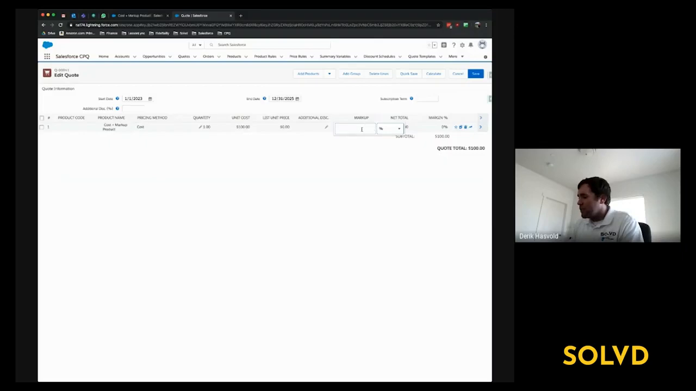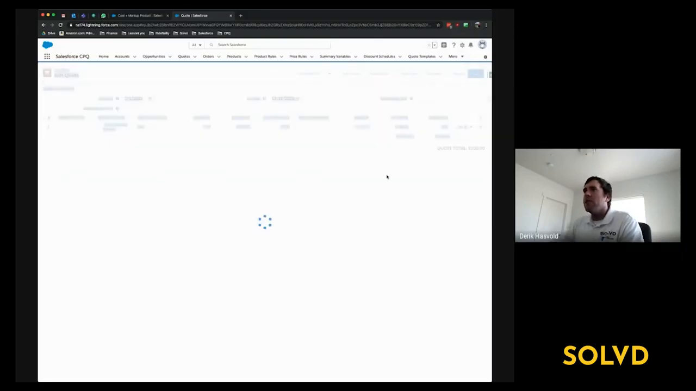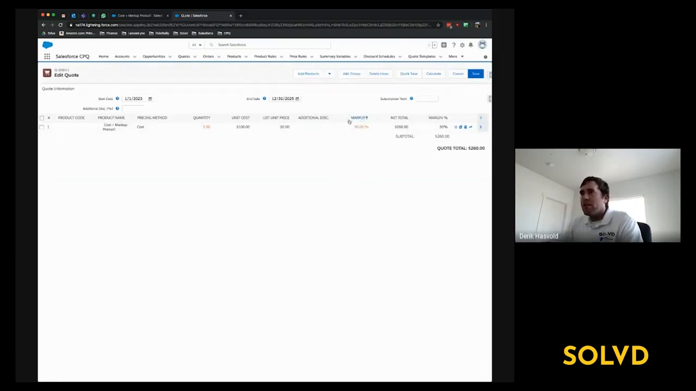I could say, hey, let's mark this up by 30%. It'll recalculate, and then you'll see, okay, now its net total is 130. We can make this a quantity of 2. And now its net total is 260. So remember this markup as well. This is marking up your unit cost. And then the quantity is taken into effect to spit out a net total.